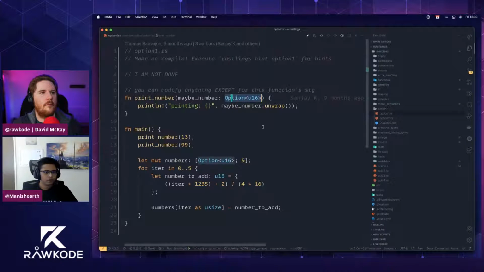Yeah. Okay. Kind of reminds me of TypeScript. Yeah, right. TypeScript also has, I think it's called option, or maybe I forgot. Yeah, it's the same option syntax, or at least very similar.